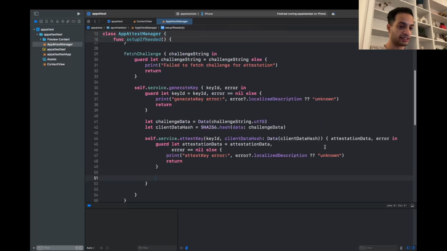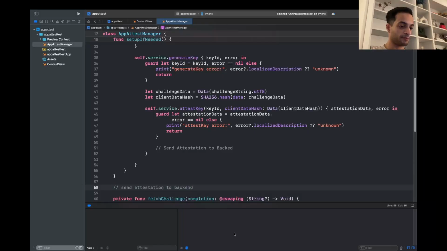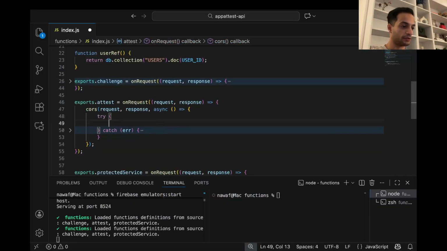And then when this is successful, you're gonna get this attestation data. And here we need to send that to the backend. So here we're gonna have to work in a method called sendAttestationToBackend. This is a method we need to work on here. But before we get to working on it in Xcode, we need to go back to our server and code it there first. This is my placeholder, attest.